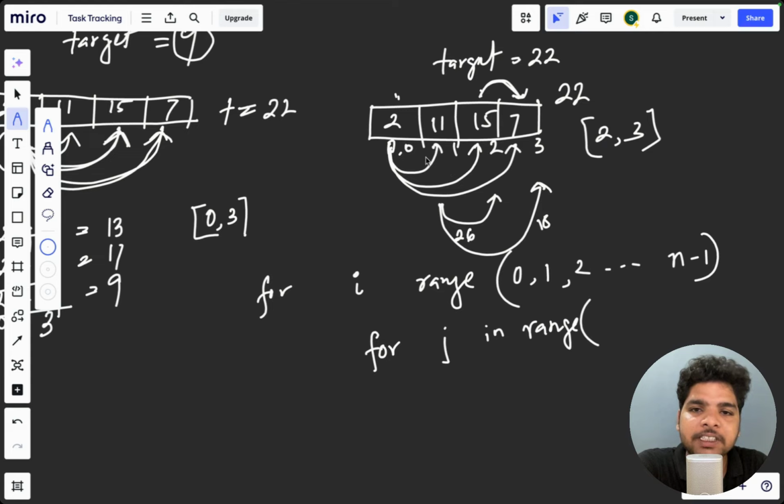What will be the range of j? If we consider this element the 0th index, then we'll be adding it with the index next to it. Means if we consider i, the range of j will start from i plus 1, the next element, up to n minus 1, right? So this will basically be a for loop.